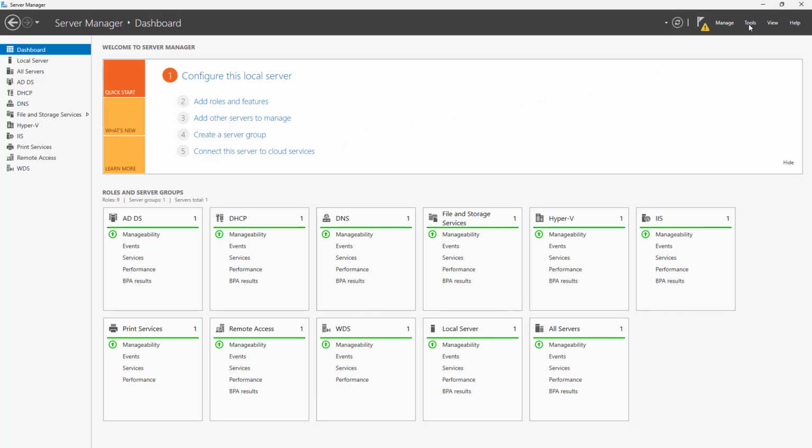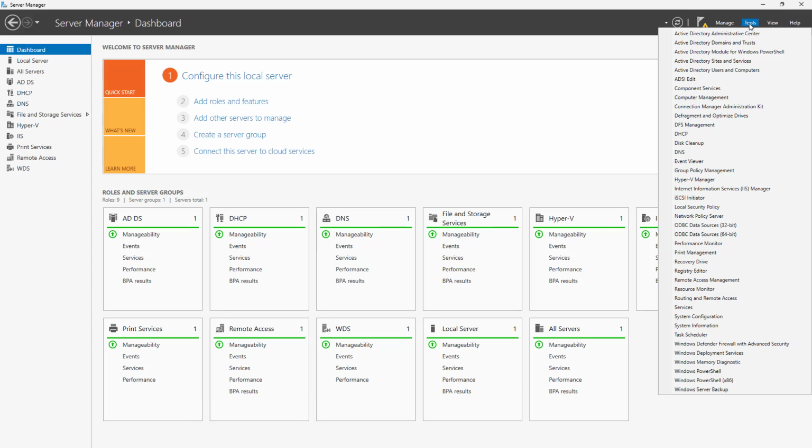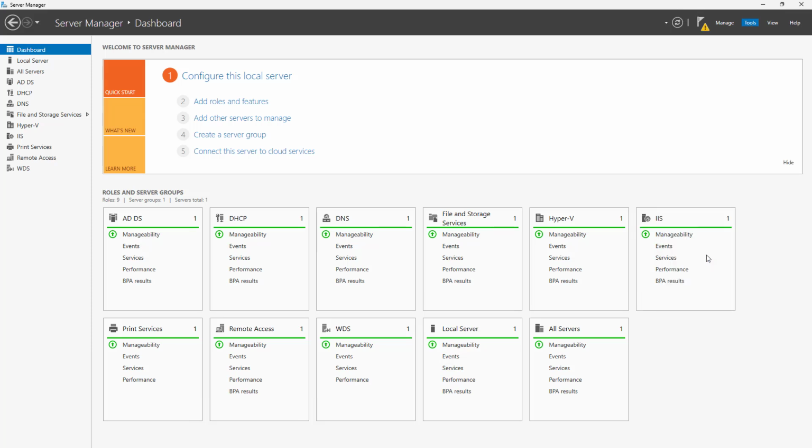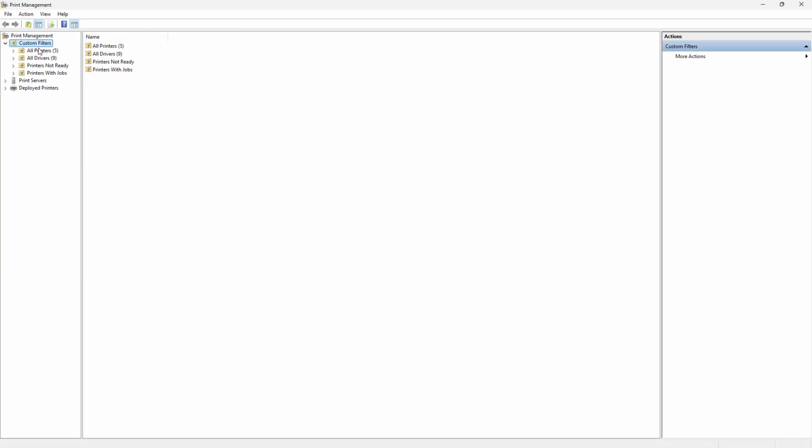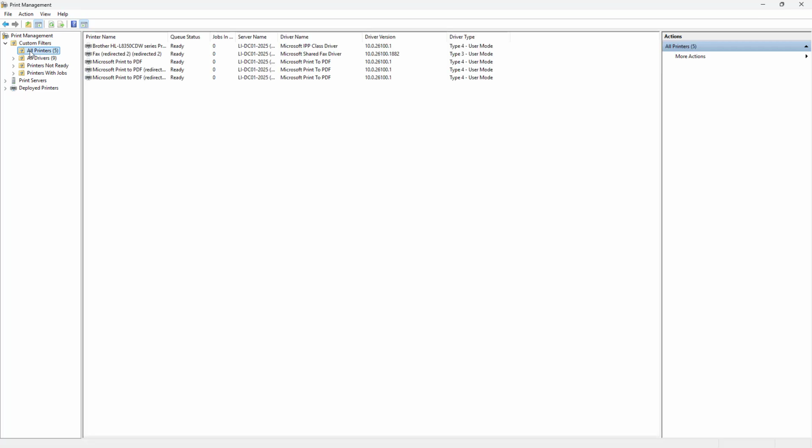Now let's go into Tools and go to Print Management. This was the other server role that I added in. And it's possible that in Windows Server 2022 it's installed by default. I can't recall off the top of my head. I know at least in 2019 it was installed by default. But in 2025 you definitely have to install it. All right, I had previously installed it, so you're seeing some of these previous printers that I have in here.